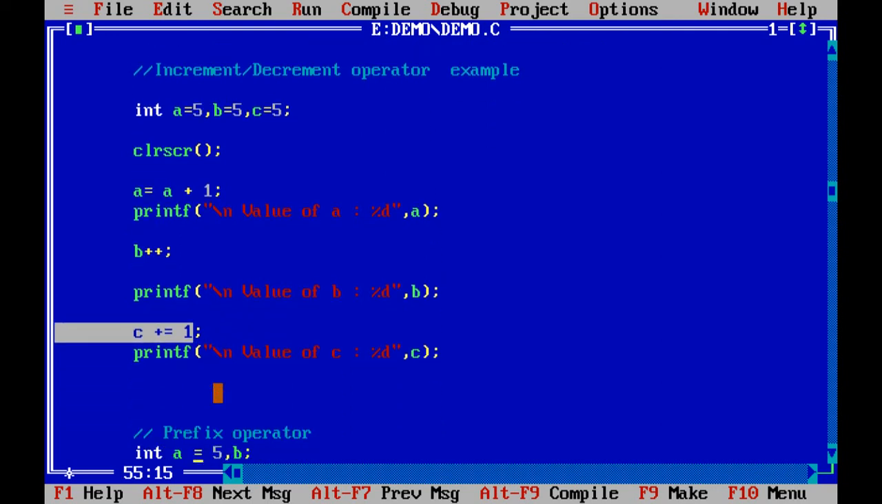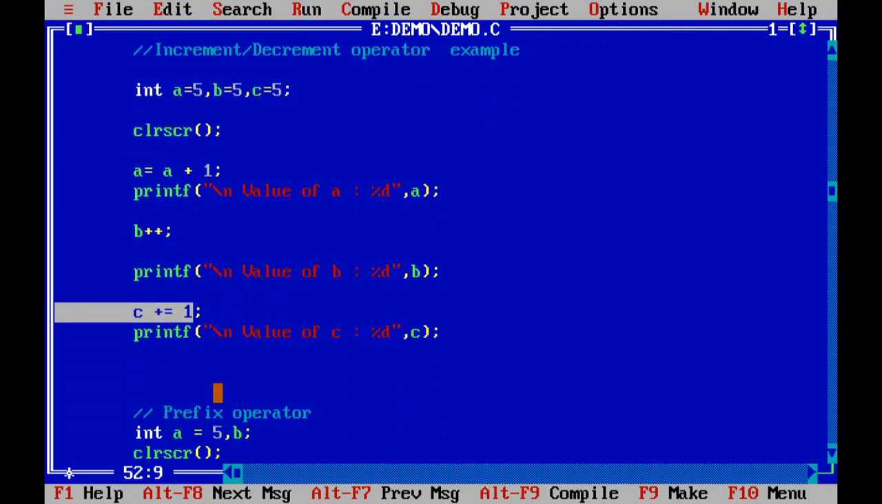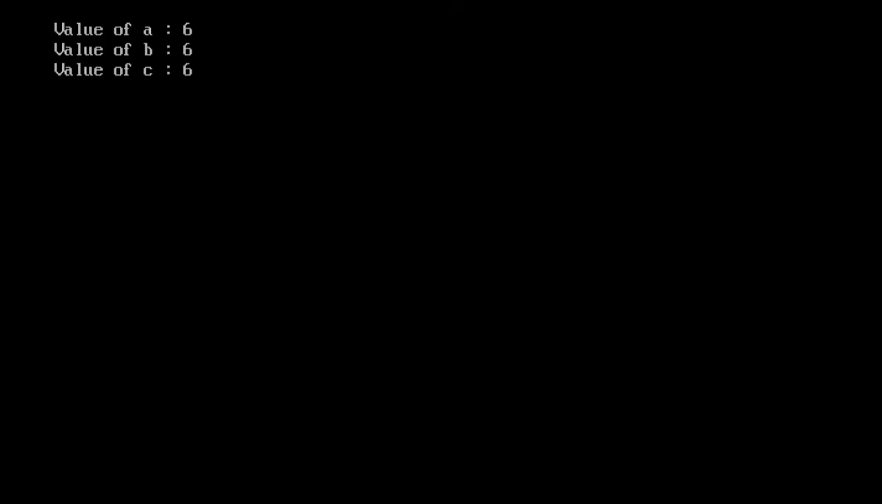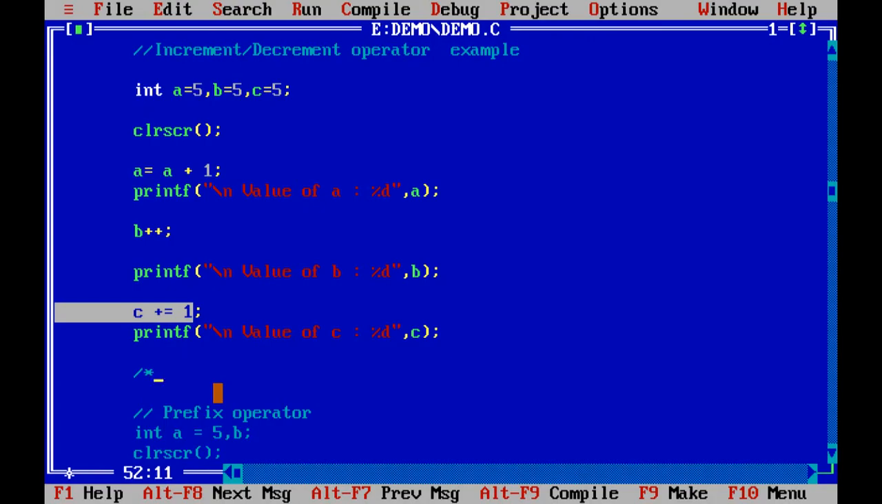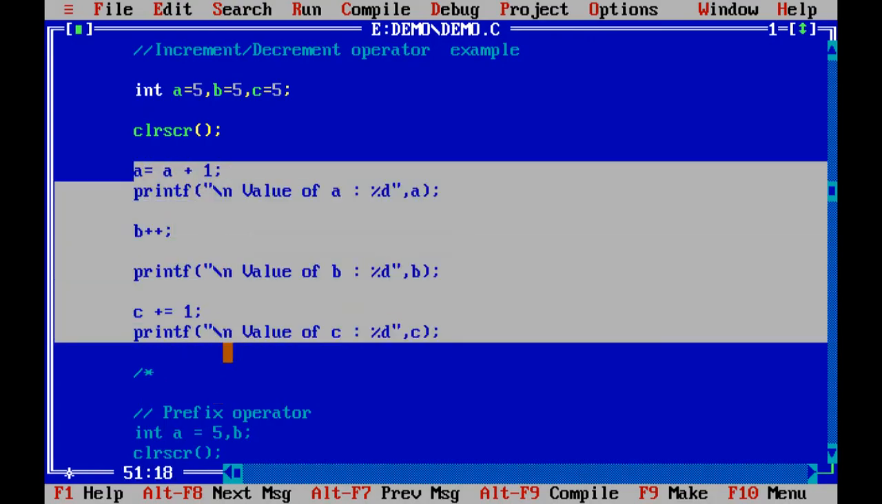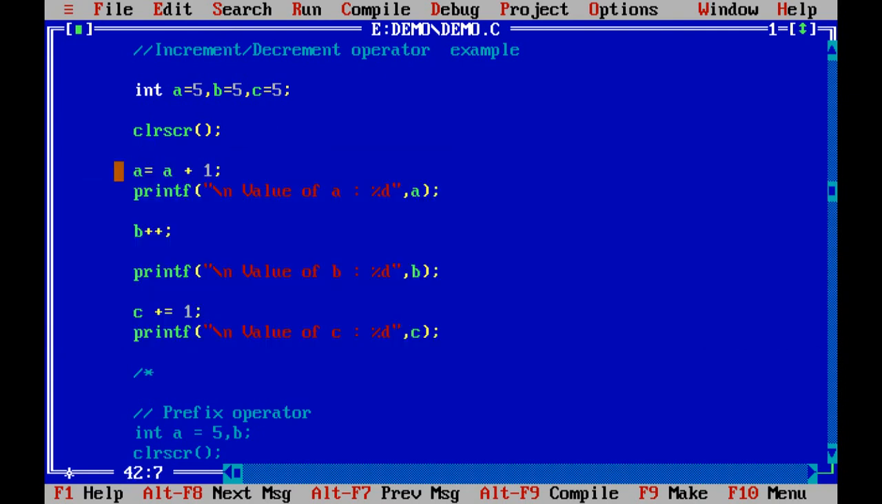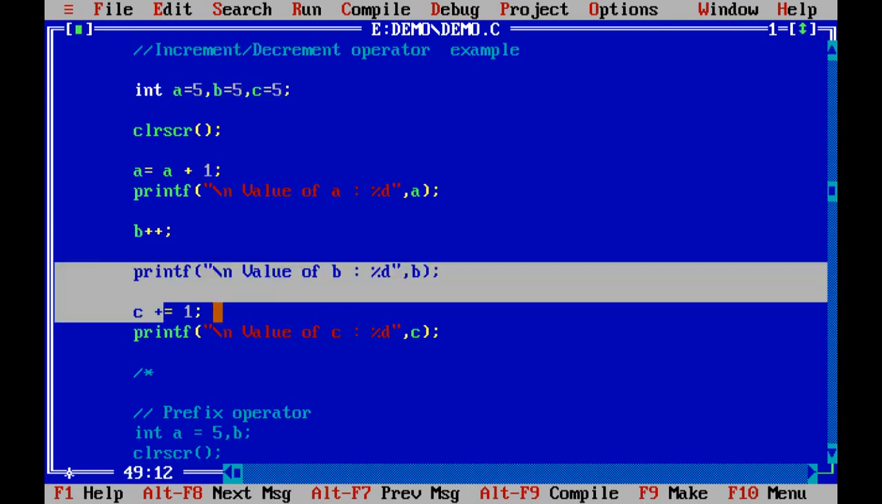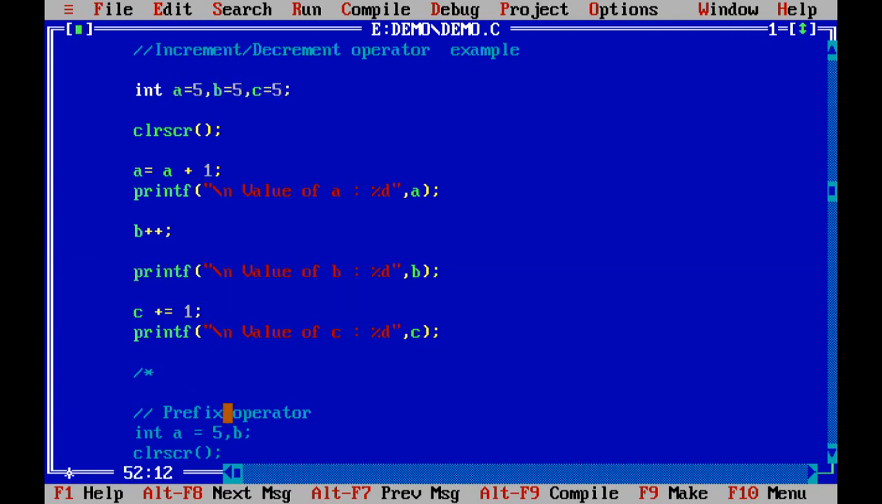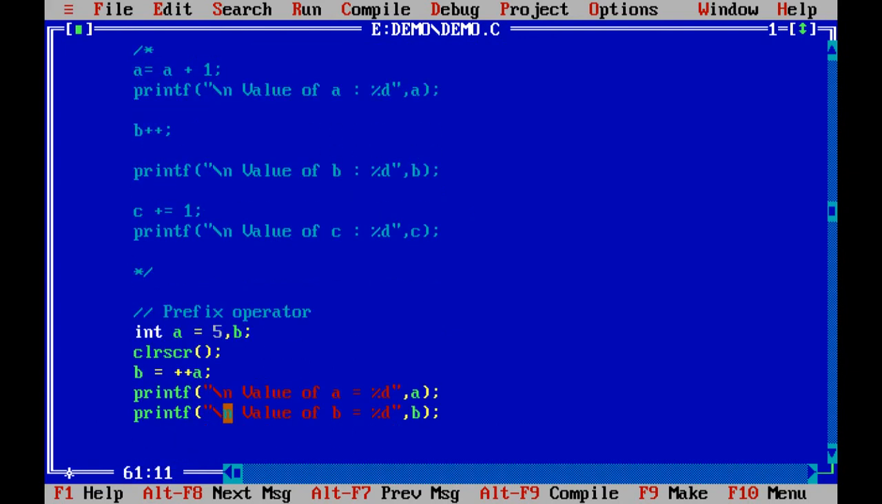Now let's first keep this in a comment. If I run this program, see, a is also 6, b is also 6, c is also 6. Ultimately, all these statements are similar. We are incrementing by 1, right? So this is also one method to increment one value in the variable. Now, how can we increment the same value using post-increment and pre-increment? For that, let's discuss another example.